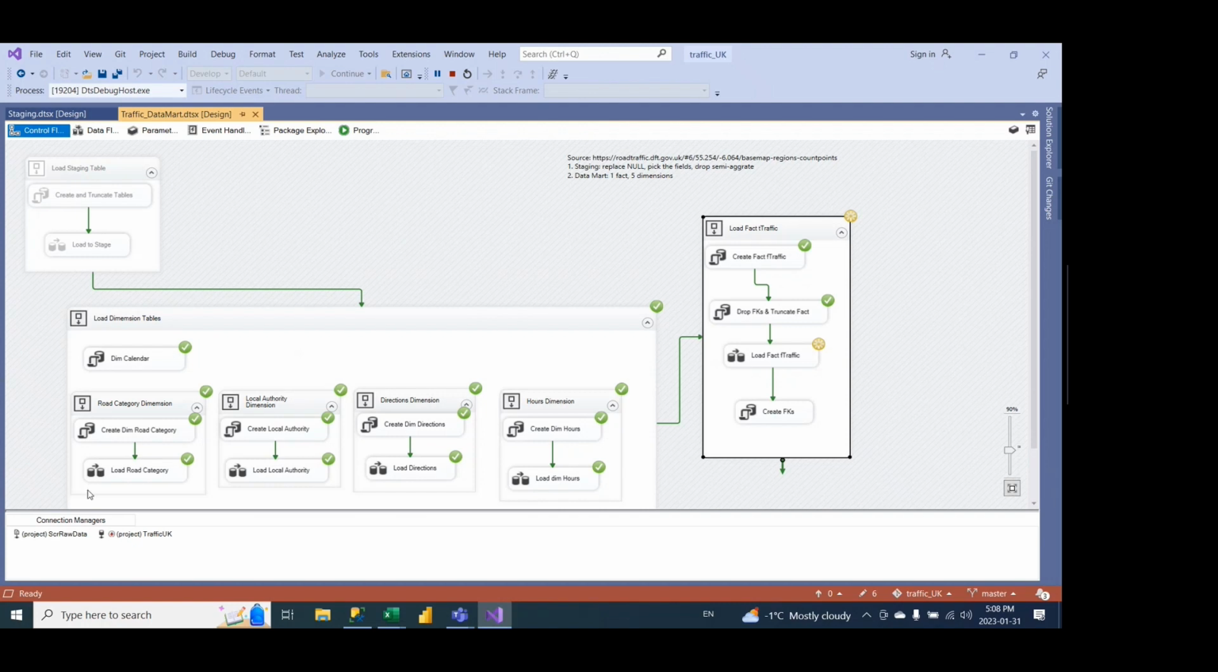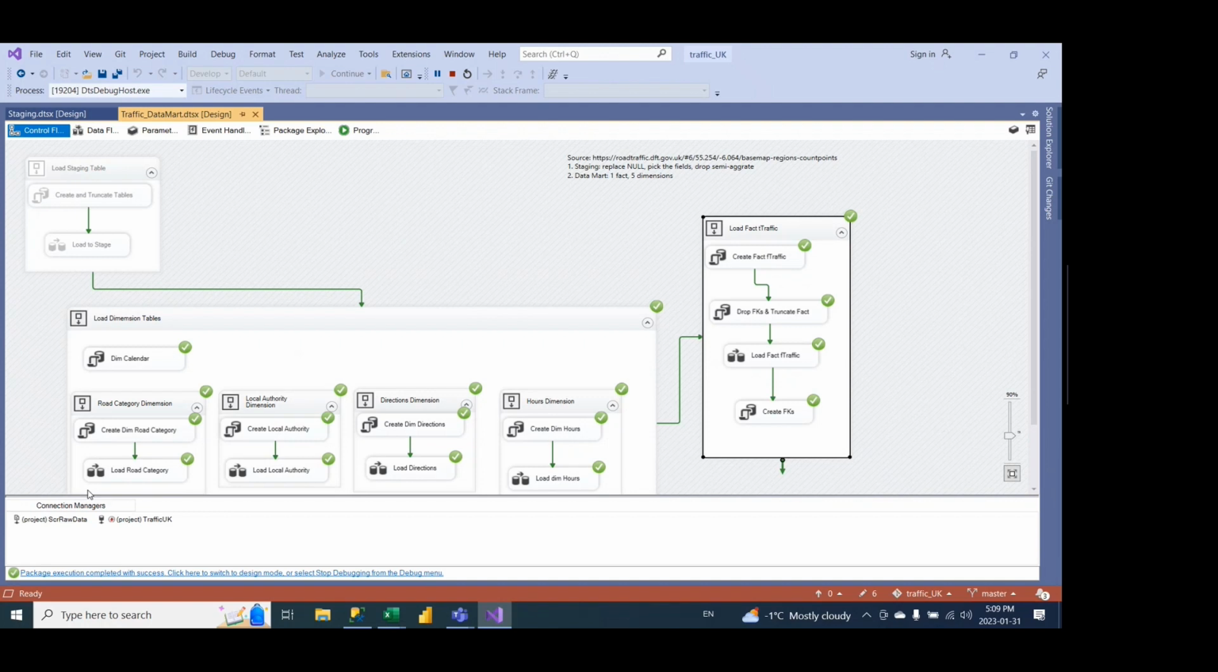We also have an error table for each dimension. Whenever there is duplicate data, the record will go to the error table. Let's say when we run it twice, the duplicate will conflict with the primary key constraint, and it will go to the error table.